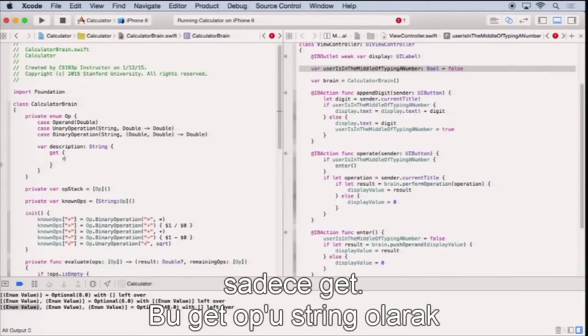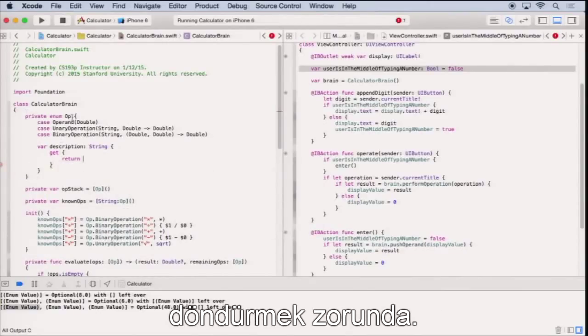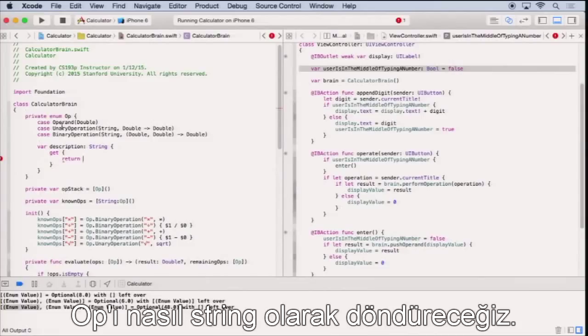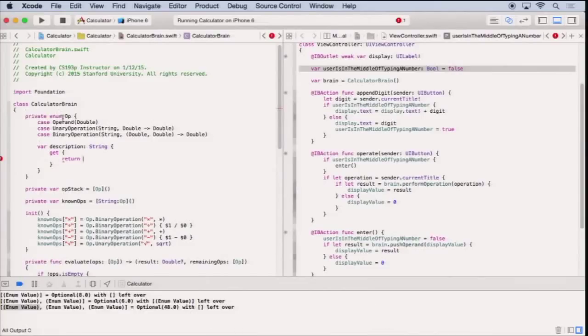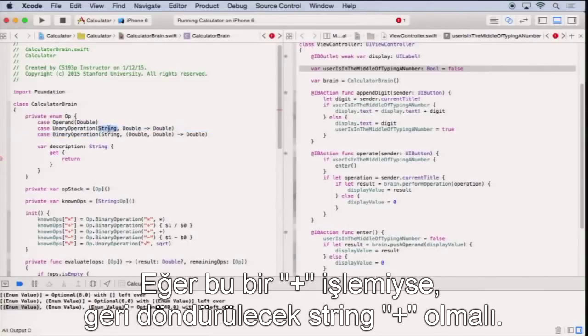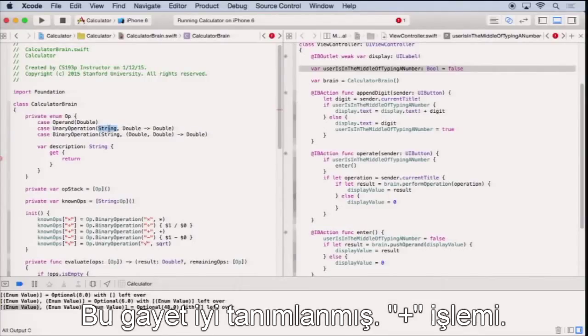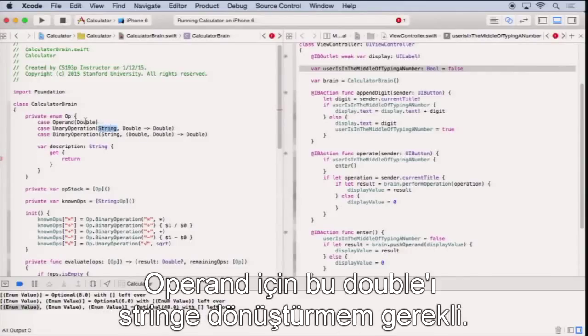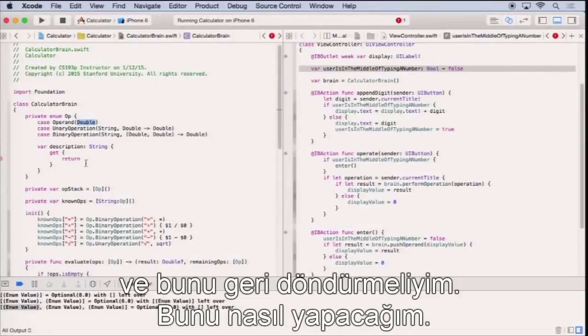So this get just has to return this op as a string. So it has to somehow turn it into a string. Well, how would we turn our op into a string? Well, for the operations, we're just going to return the symbol. If this is a plus operation, turning into a string is I'm just going to return a plus, because that pretty well describes a plus operation. For the operand, I'm going to have to turn this double into a string and return that.